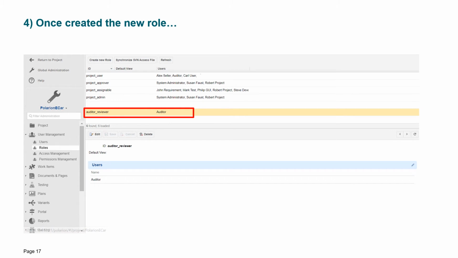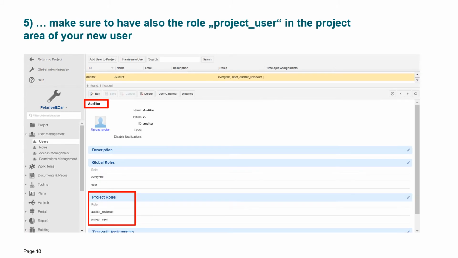Once created a new role, make sure to have also the role Project User from the step before in the project area of your new user. Otherwise, it won't work. That was the second step.